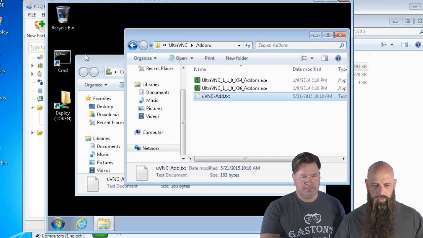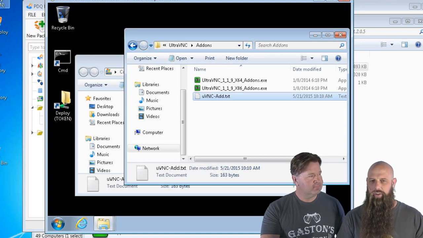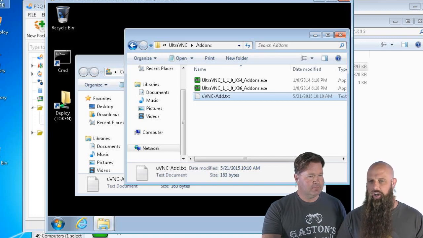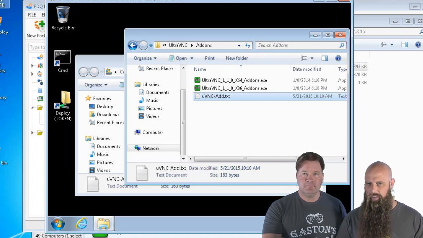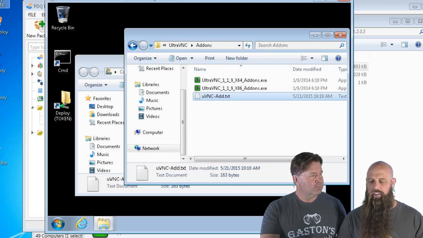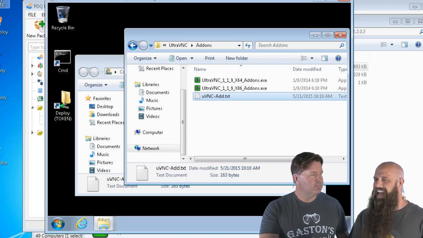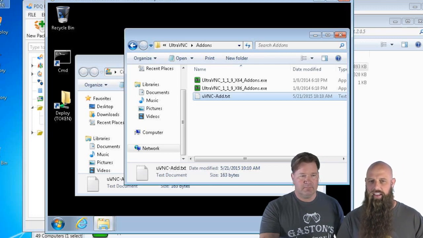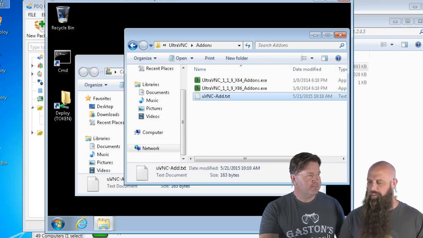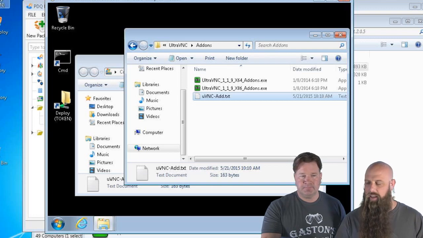Mm-hmm. So what you need to do is use a utility called certmgr.exe. And this is if you want to use the driver. This will allow you to install the driver silently. The certmgr.exe is available from Microsoft. It's in the Windows 7 SDK, probably in the Windows 8 one too. I'm just looking at the Windows 7 right now. There should be a link.